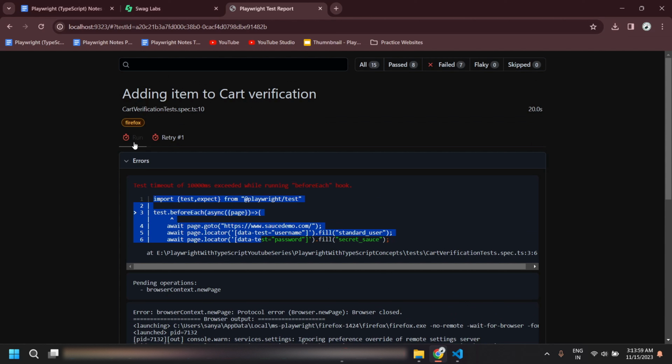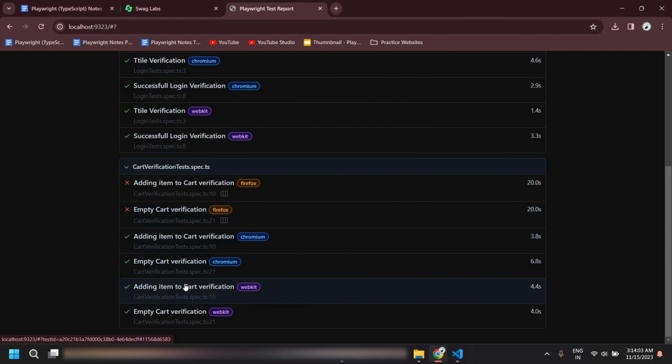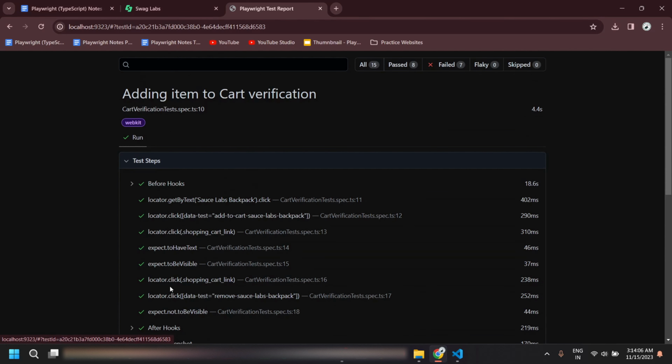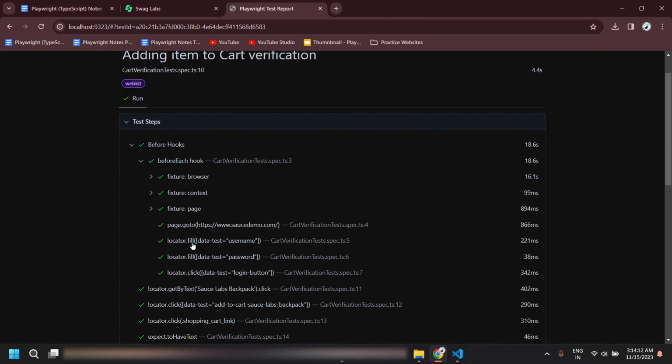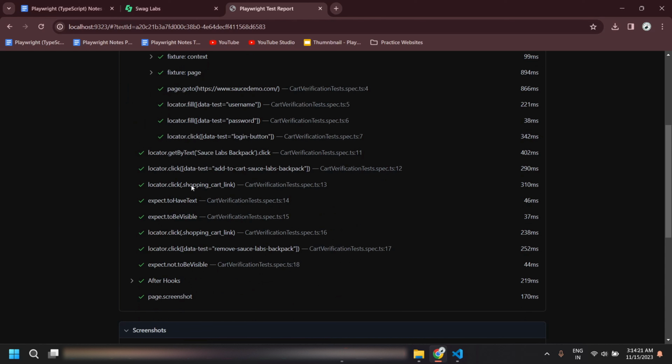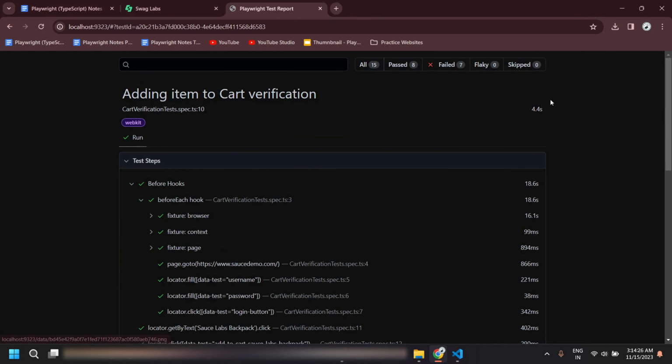particular test case, right? Here also, see, let's go to any passed one. See here, the before hook was successful. Where see, inside this before each hook, after opening this page, it went to that link, logged into the application, and then proceeded further with the normal test. Okay, so that was related to the HTML report which got generated.